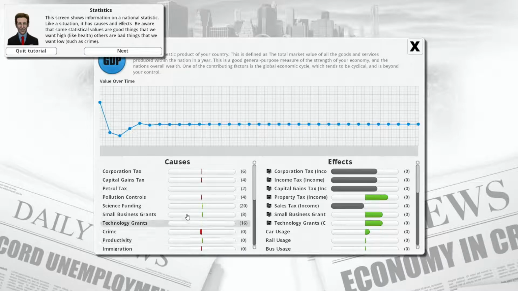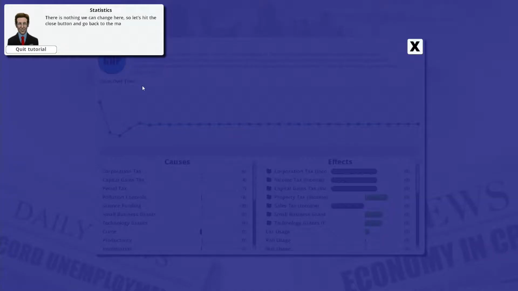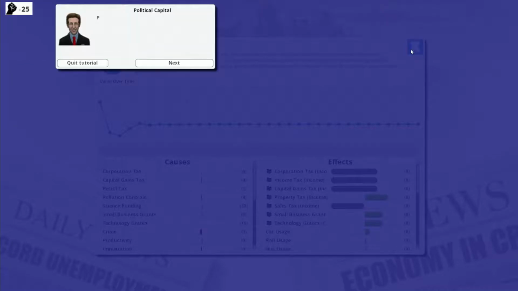I can't really move this around. Next. There's nothing we can change here, so let's hit the close button and go back to the main screen.